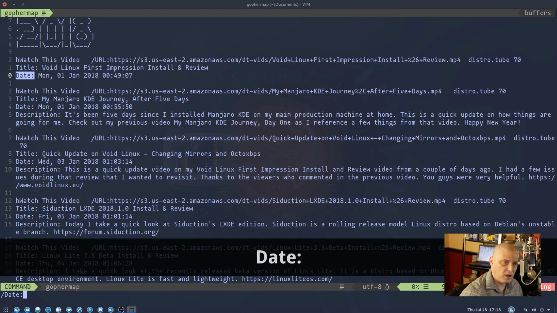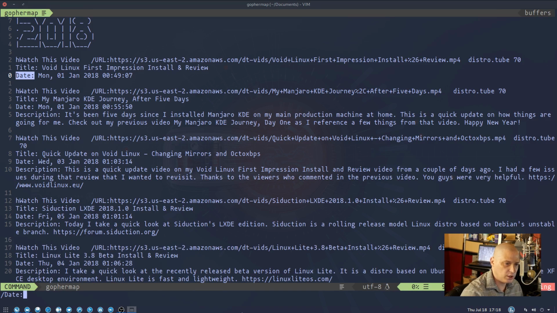/date: followed by a colon. I don't want to just do the word date. I want to do date followed by a colon, just so there's no confusion, because the word date may actually appear in some of the video descriptions, and that could really mess up our macro. All right, so I'm going to do that search, hit enter, and we're going to go to the first occurrence of date followed by a colon.